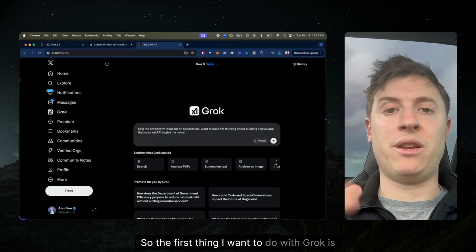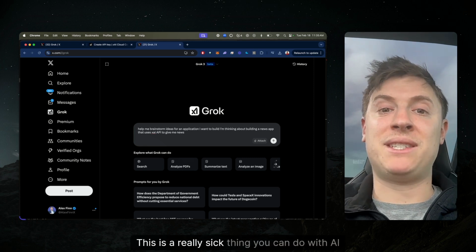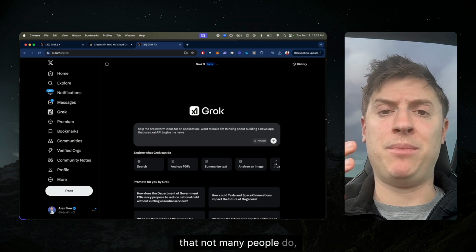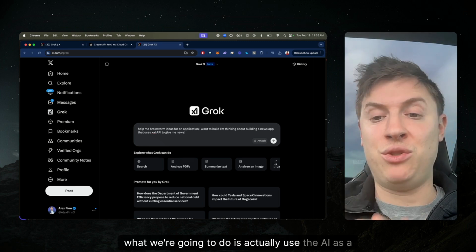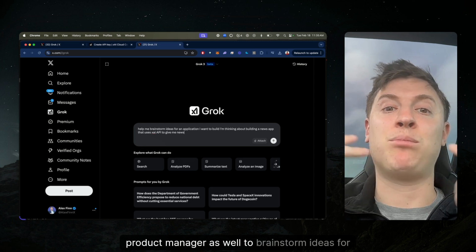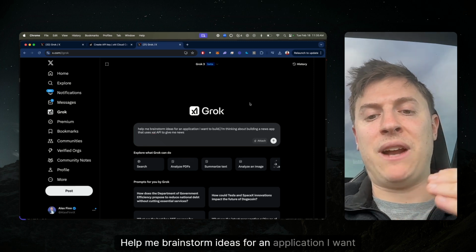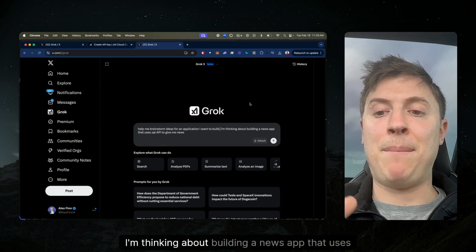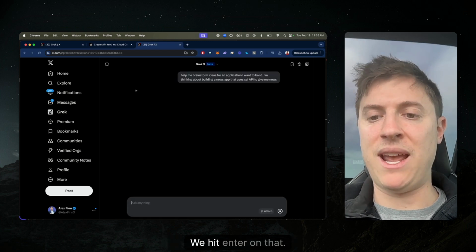So the first thing I want to do with Grok is actually brainstorm ideas for this app. This is a really sick thing you can do with AI that not many people do. Most people use AI just to build the app out. What we're going to do is actually use the AI as a product manager as well to brainstorm ideas for our app. So I come in here: help me brainstorm ideas for an application I want to build. I'm thinking about building a news app that uses the XAI API to give me news. We hit enter on that.